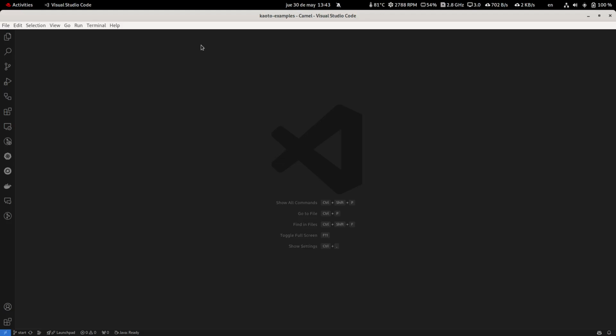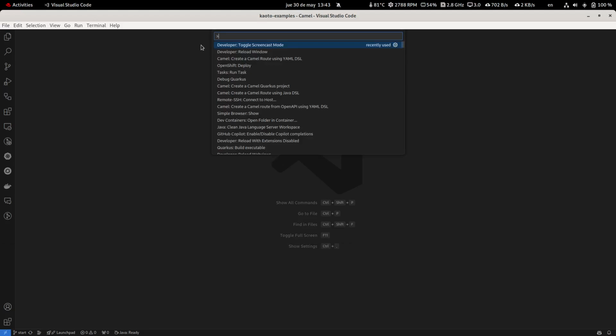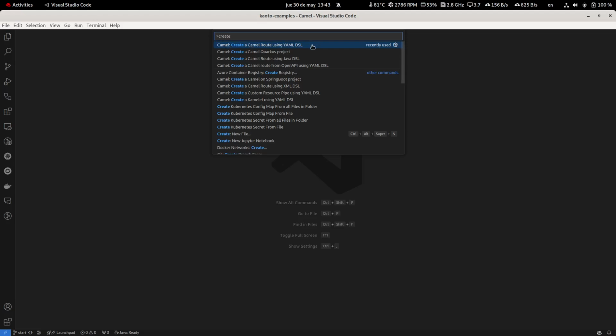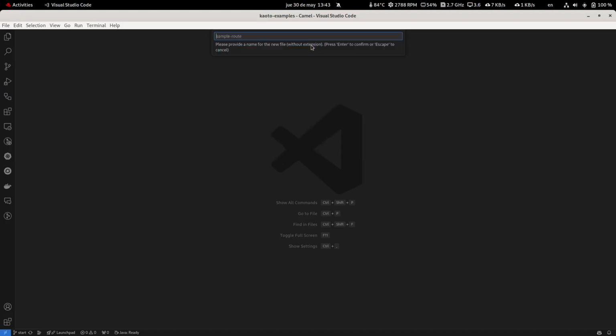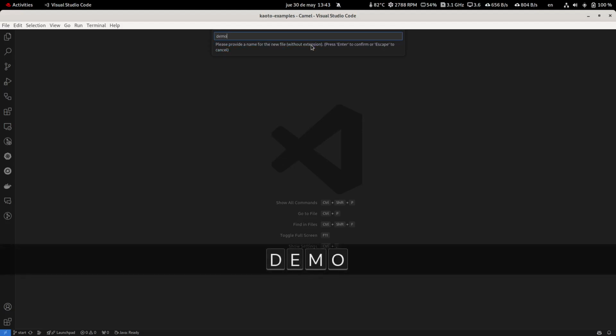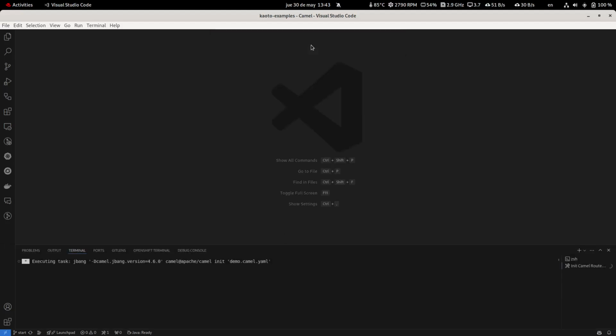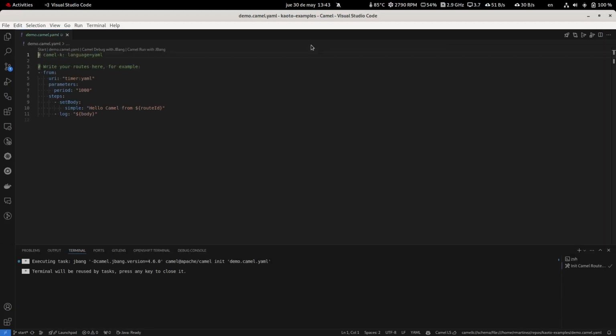So for that, we could open the command palette and use "Create a Camel route using the YAML DSL." So let's select this and provide a name for our integration. In our case, it will be demo. Once you hit enter, the dependency will be fetched and the integration will be created.